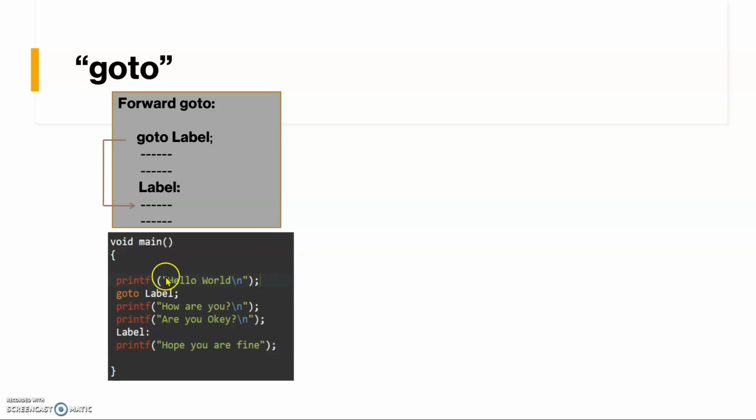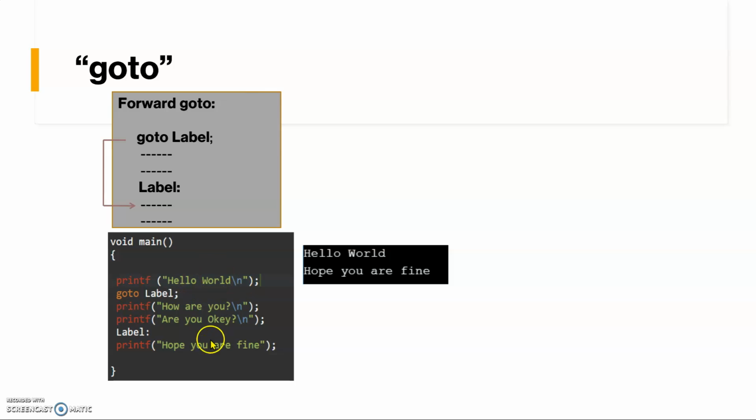See this example: hello world is printed first, and then we are asking it to go to label. The same name I have used, you can use label also, but you can give your own name, and we need to follow the identifier rules here. After executing this statement, we'll come here and this statement will be executed. For this, you'll get an output of hello world and hope you are fine, because such a type of goto is called a forward goto.